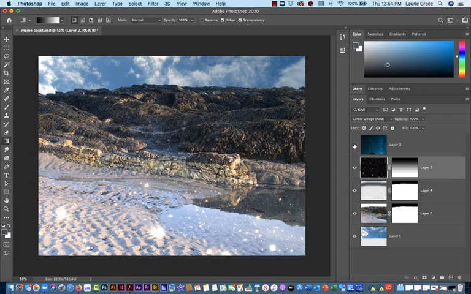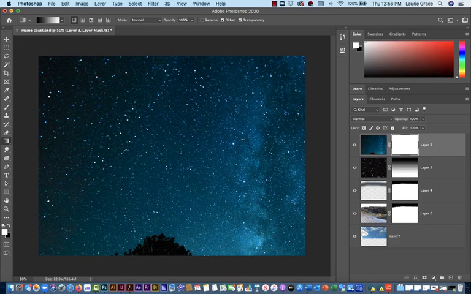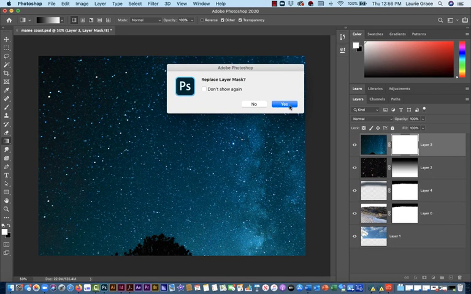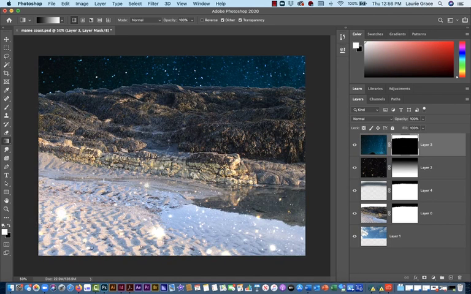I'm going to do the same thing with this file. Add a layer mask. Actually, I think I'll start with Option, drag this up. Replace layer mask, yes. That looks weird, so I'm going to press Command I to invert it. That looks kind of okay, but it's got that wonky edge again.